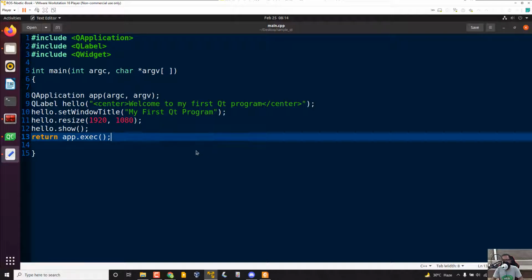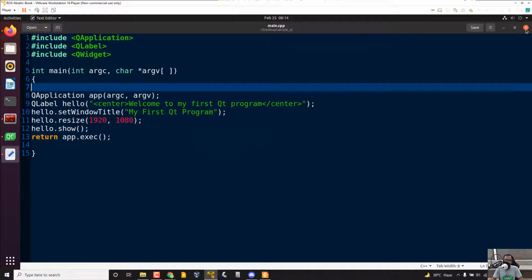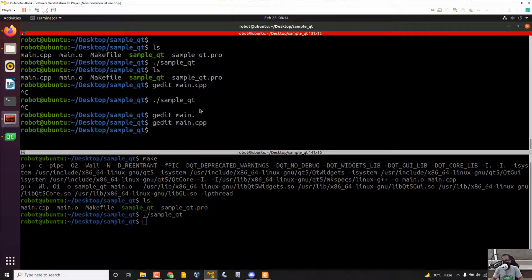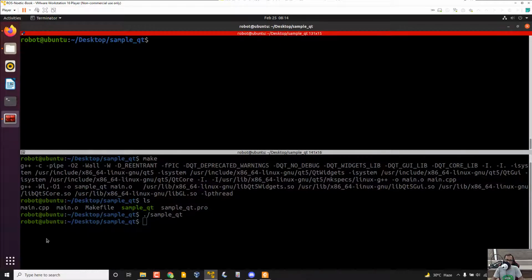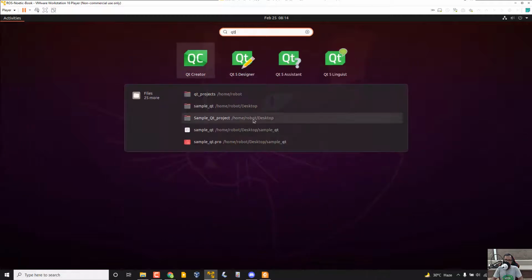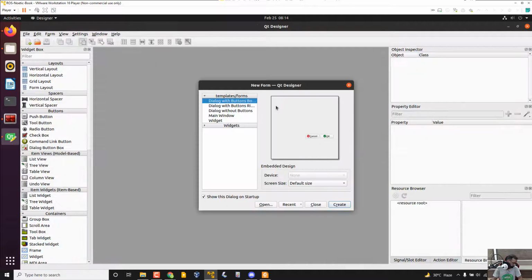So I'm not explaining all the APIs, but just understand that this is how a Qt program looks like. We'll come to the APIs later. Now we can see the Qt creator. If you install Qt creator on your PC, just search for Qt. You can find Qt creator, Qt file designer, and an assistant, which is for help. I can explain what Qt file designer is first.